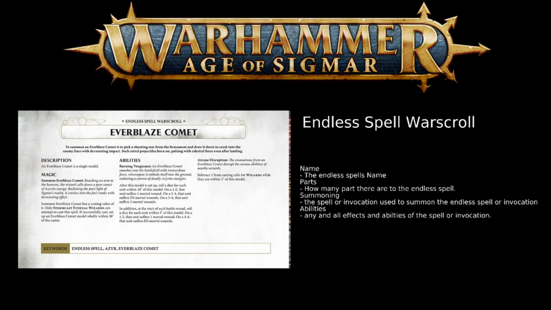On some endless spells, you'll also find a drop-down part where you get told how many different pieces there are to the endless spell. Not all endless spells are a singular model. Some, like the Geminids of Ulgish, are actually 2, while some, even like the Warp Lightning Vortex, are 3 as well. And you've got other spells in the game that are also multiple part endless spells.